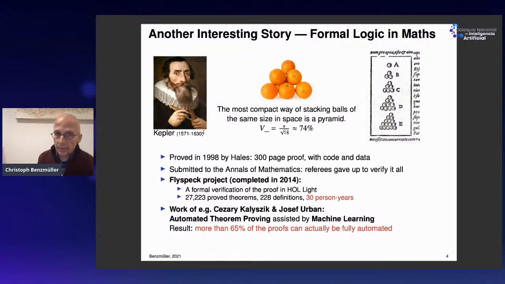This conjecture was proved in '98 by Thomas Hales, and he came up with a 300-page proof manuscript that contained code and also data. Why that? Because he worked a lot with computer algebra systems, and that was part of the proof. So he submitted that to the Annals of Mathematics. There was a board of referees formed that was supposed to review the paper, but then something happened, I think for the first time in history, that humankind gave up on reviewing that paper. They couldn't verify it all, only part of it, only an introductory part of it.